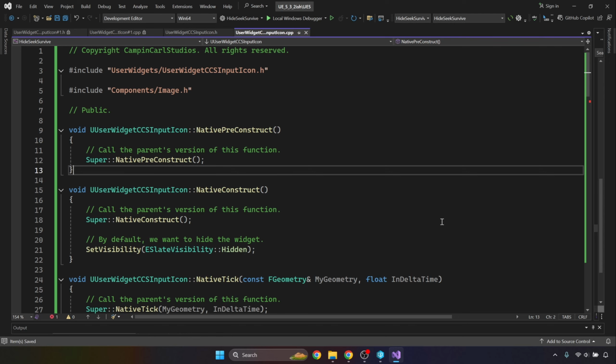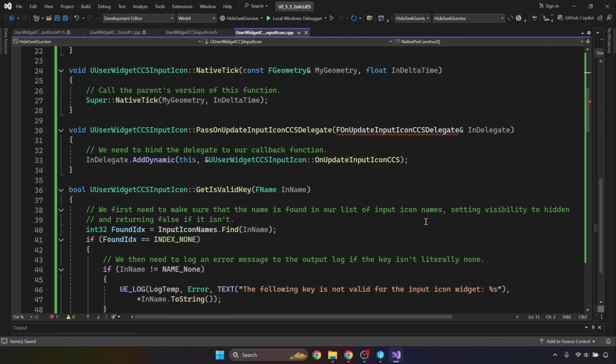And then in native construct, you'll see that we're just going to hide the overall widget by default. And other than that, we're just calling the parent's version in the 3 default widget functions that we declared in the header. And then we'll scroll down a bit and we have our binding function to the delegate. So that works the same as it does in the text widget that we went over earlier. Then we have our get is valid key.